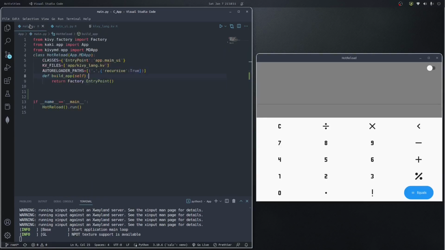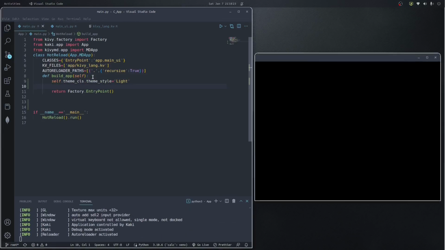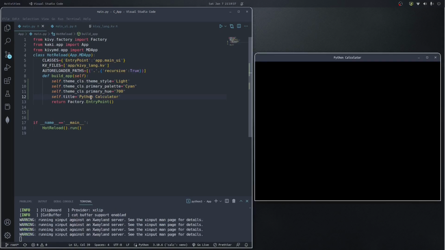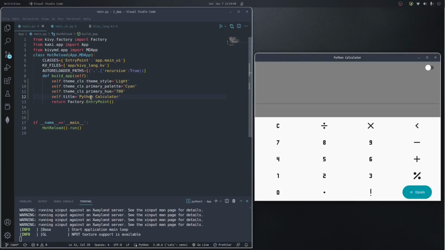So I'll switch to the main.py file, and in here I'm going to set the theme style attribute of our application to light. By default, when our application launches, our theme style is going to be light. I'm also going to change the color of our primary palette to cyan. This is the color for the primary palette that is going to be used when our application launches. I'm also going to change the hue of the cyan color to 700, and with that, the color of our equals button has changed. Finally, I will give our application a title, Python Calculator, and that is about it when the application launches.